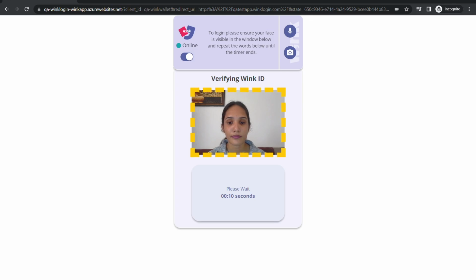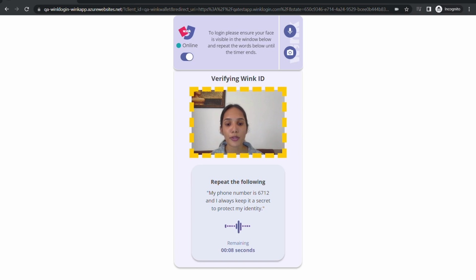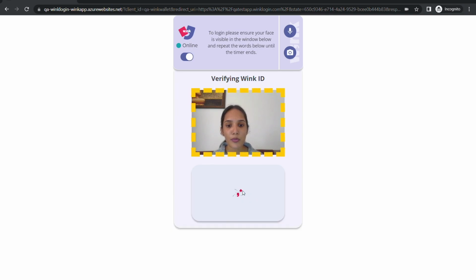This time Wink's AI generates some text for the user to read so that Wink can employ voice recognition. My phone number is 6712 and I always keep it a secret to protect my identity. My phone number is 6712.